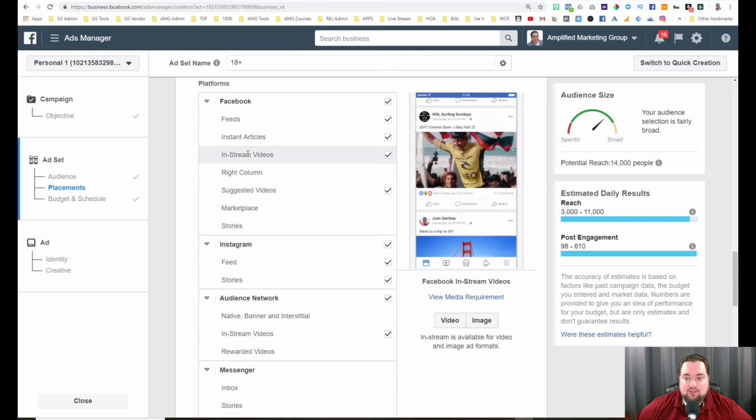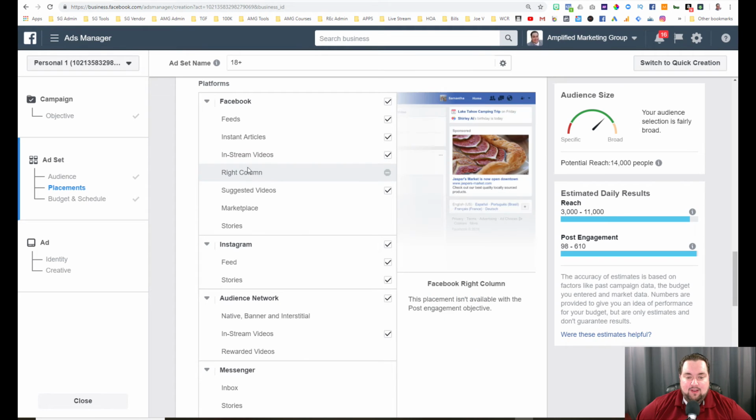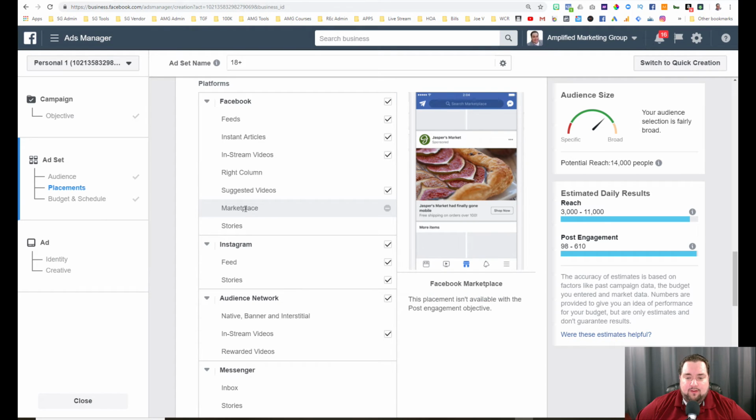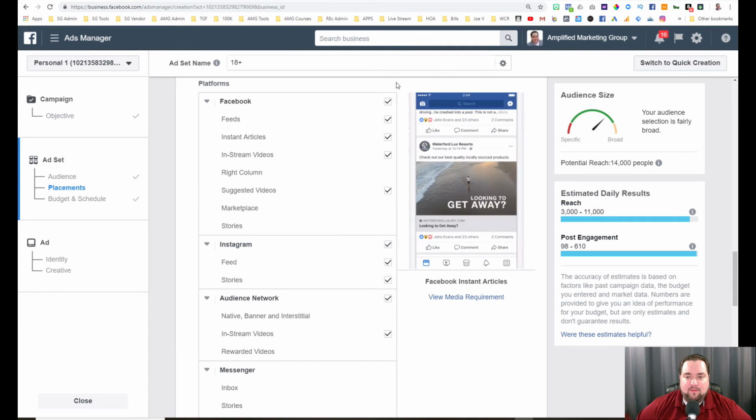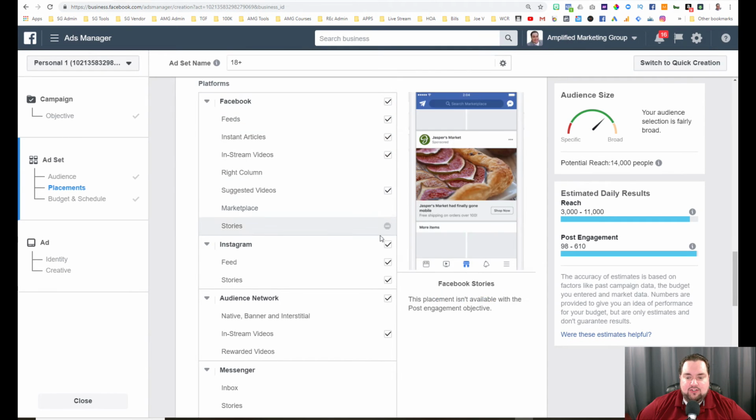If you guys have seen in-stream videos, if you've watched a video before, this is new. You can now put a 20-second video in between, kind of like a YouTube. Your right-hand column, these are the right-hand columns on the desktop. The marketplace, which I mentioned, and then Facebook stories. So you have the power to click and adjust all of these.